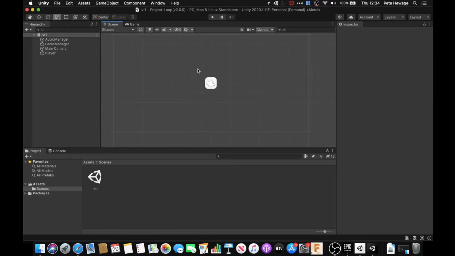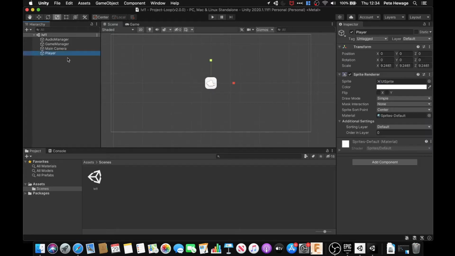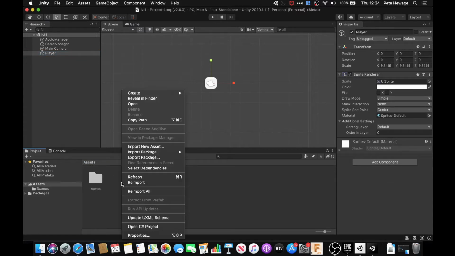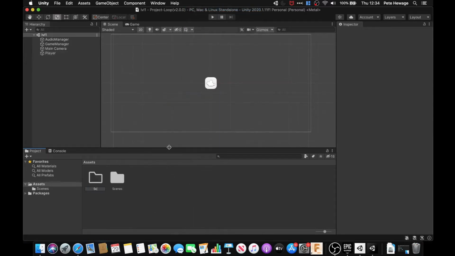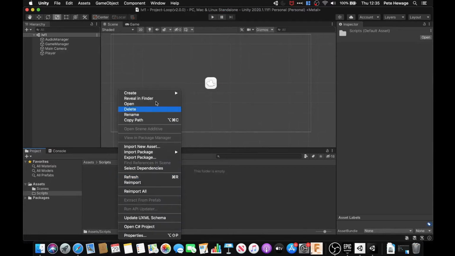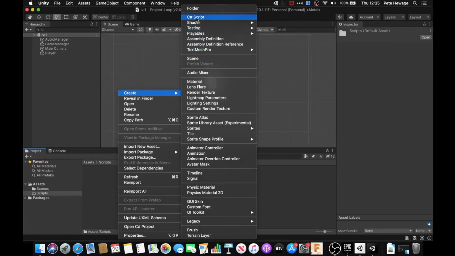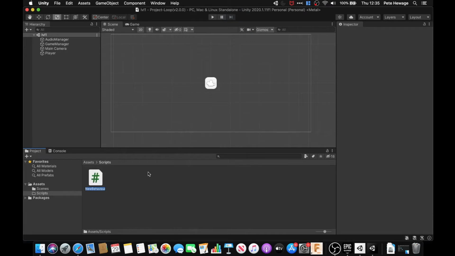Okay, the next thing we want to do is write the script for this. So over here in my assets folder, I'm going to right click and create a new folder just so that we're staying organized, and I'm going to call this scripts. I'm going to go into scripts, and then create a new C# script, and I'm going to call this player controller.